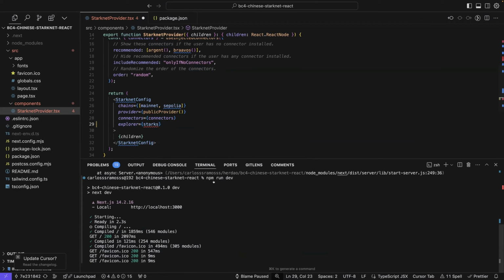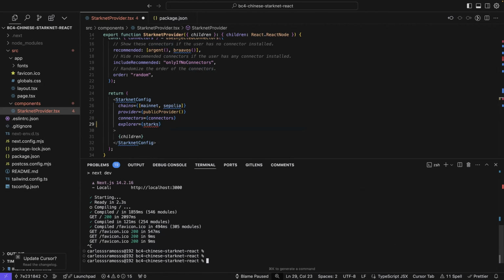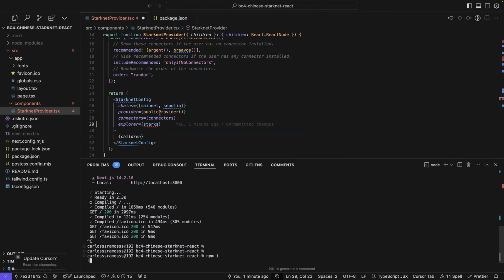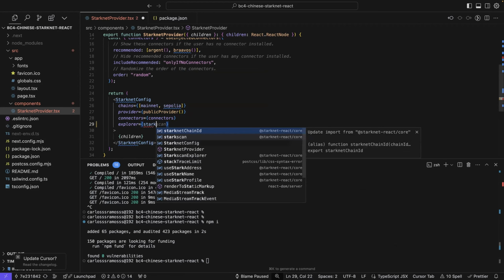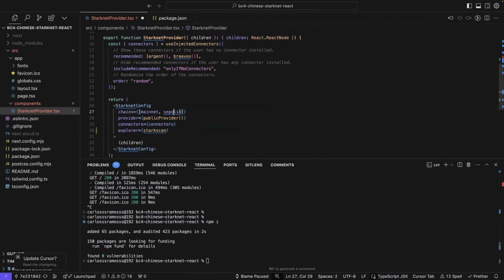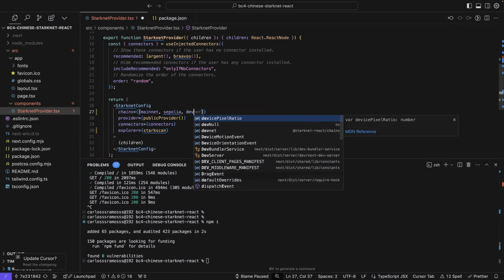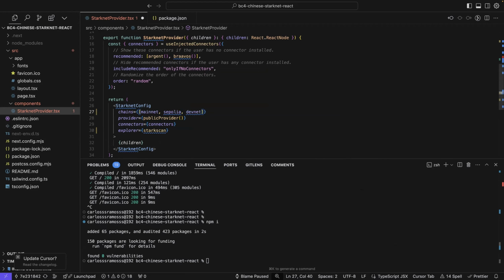Here, I haven't installed it yet, but I can use Starkscan as well. Also in chains, I can use DevNet as one of my chains. But in this case, we will be mainly working on the Sepolia testnet.